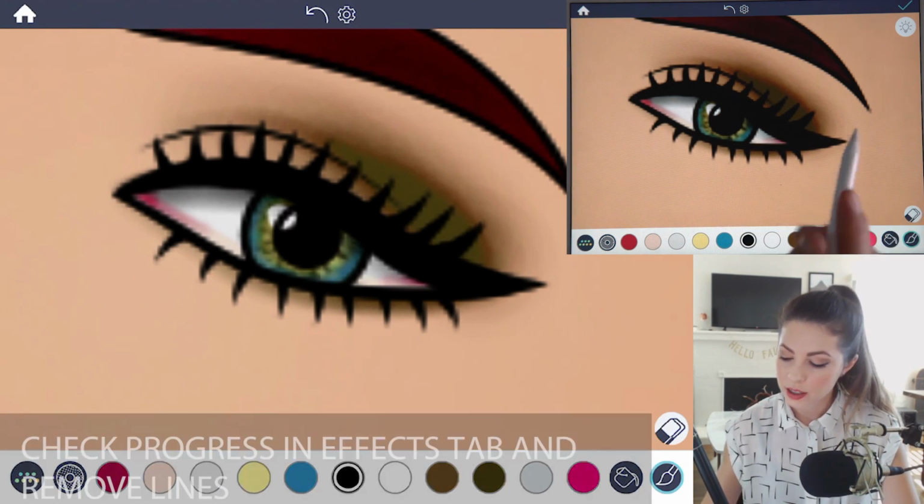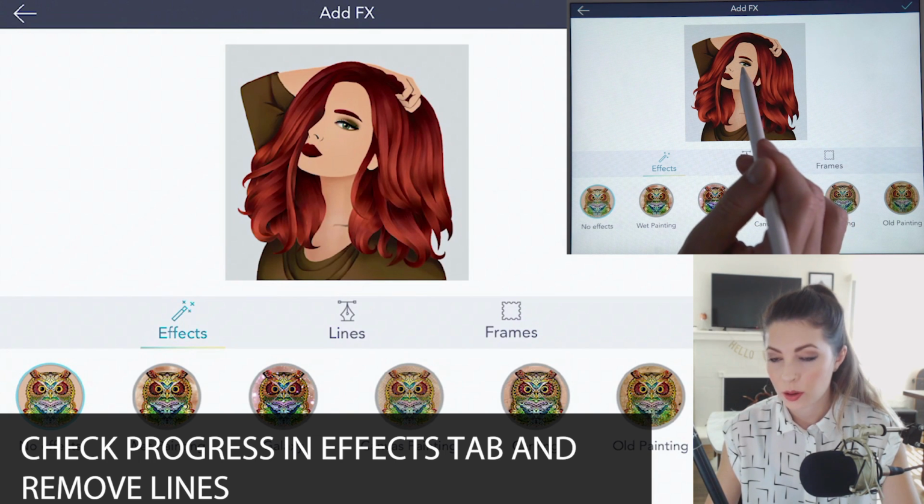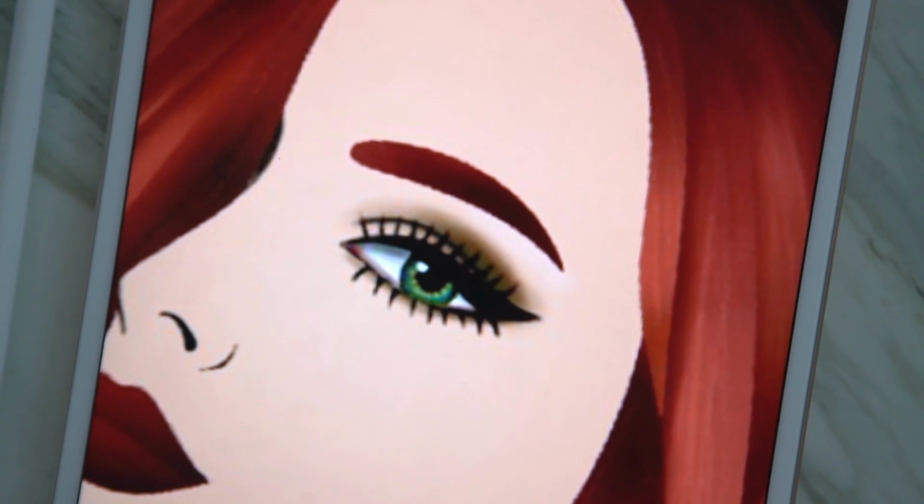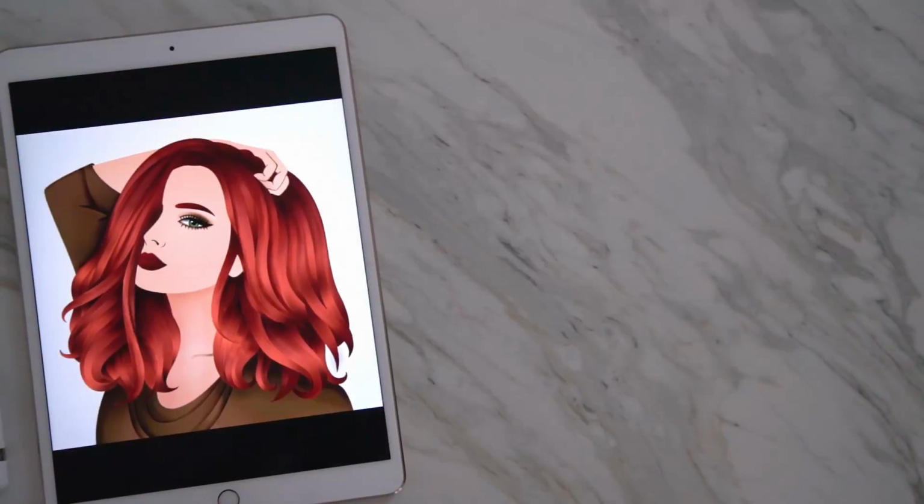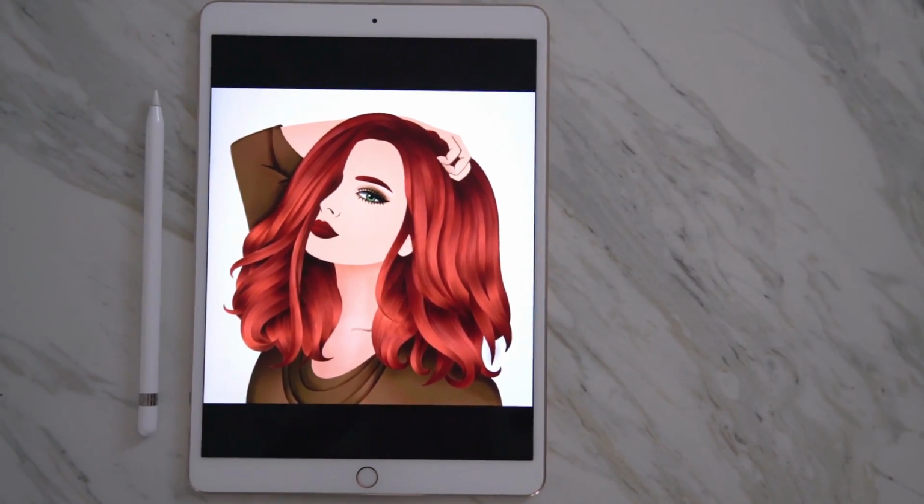If you want to check your progress, go under the Effects tab and you can see how much you've colored in, or if you need to add more, by removing the lines. Here's the final version of the eyeshadow, mascara, eyeliner, and pupil with the black lines removed. The key here is to zoom in closely to draw in the details and use the airbrush for the softest results.